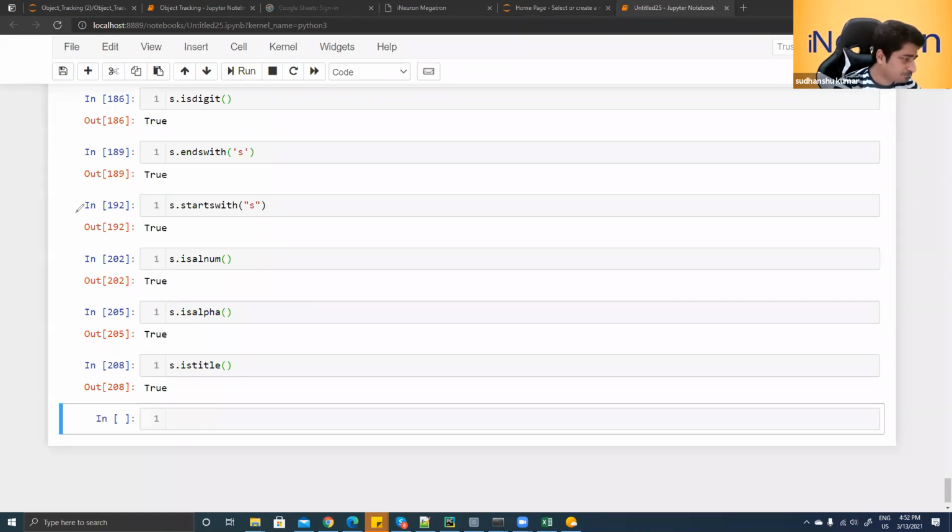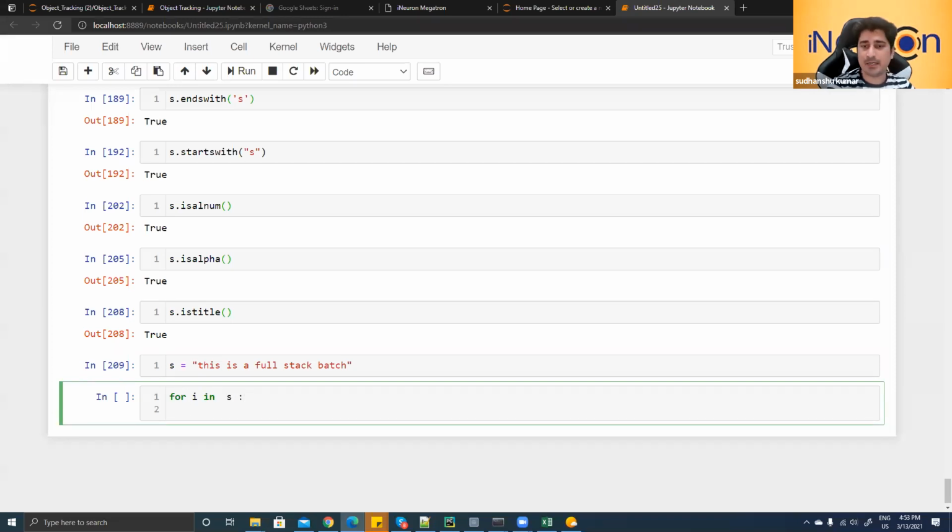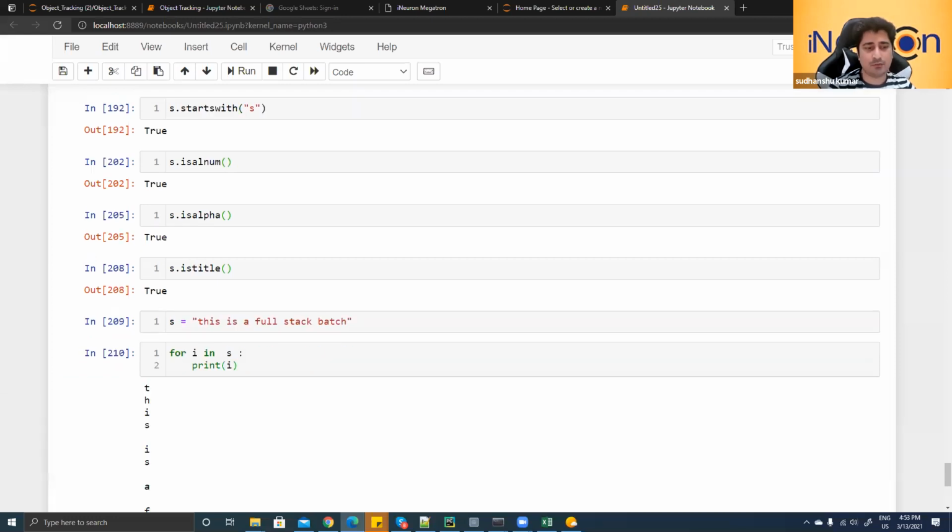Now let's go through a couple of iteration operations and perform some of these things over here. Let's suppose I have a string, full stack batch, right? Now I can write for i in s and then print i over here. So for sure, I will be able to get all the data one by one, right?